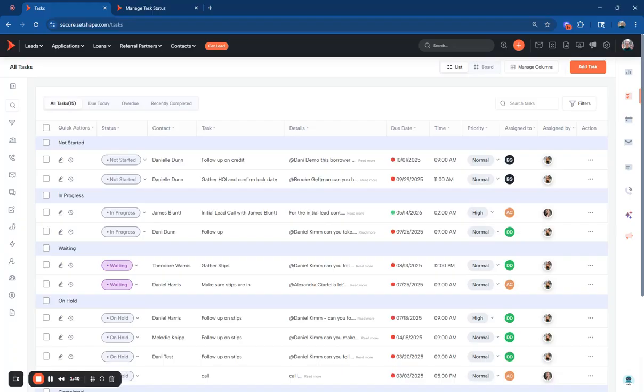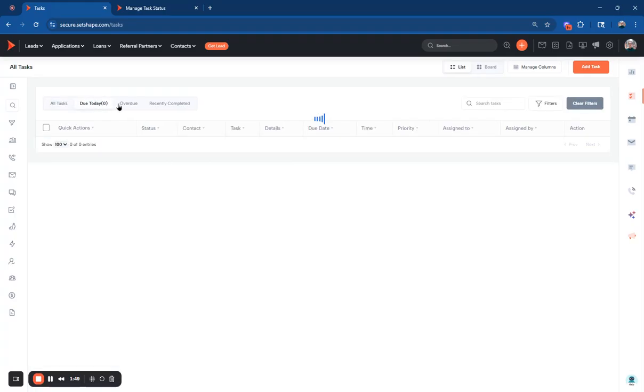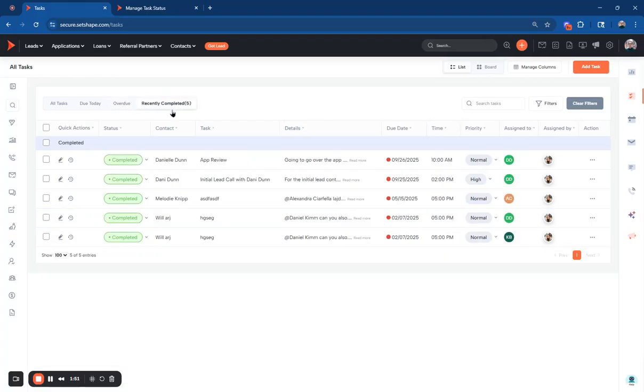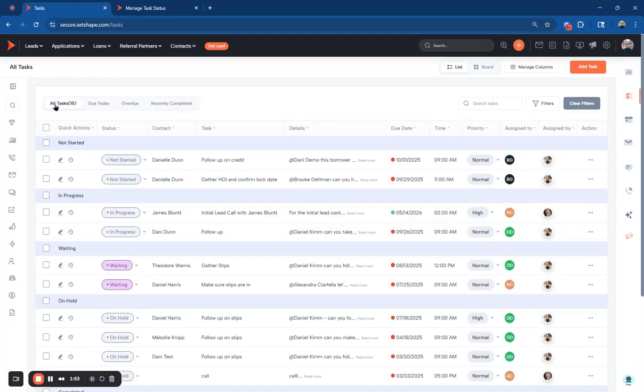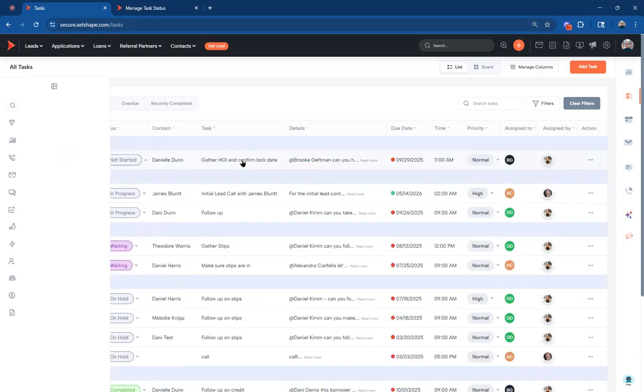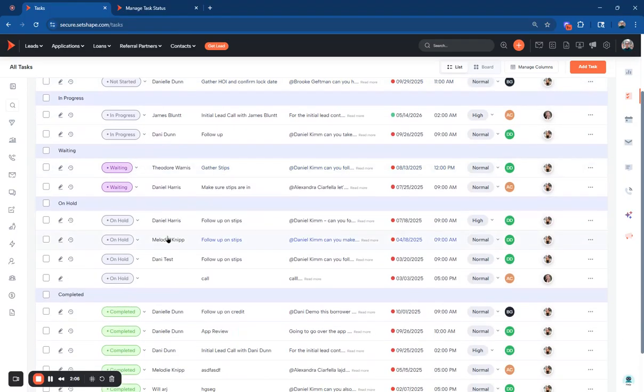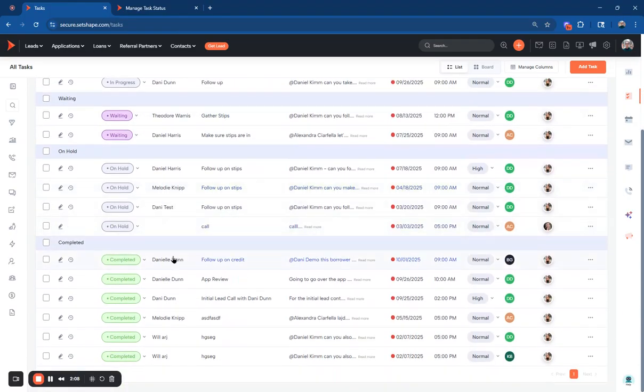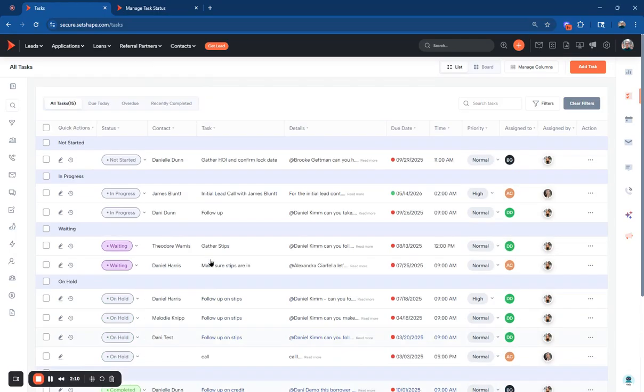Now with your task managers, you'll have different filters in the top left that you can quickly select from. The default is going to show you all of your tasks, but you can filter it for just what's due today, things that are overdue, things that you recently completed as well. And to complete those tasks, you just change that status accordingly. So if this follow-up on credit is done, I can swap that to completed. It's going to remove it from my not started section and put it in my completed section. That way everything stays organized as well.